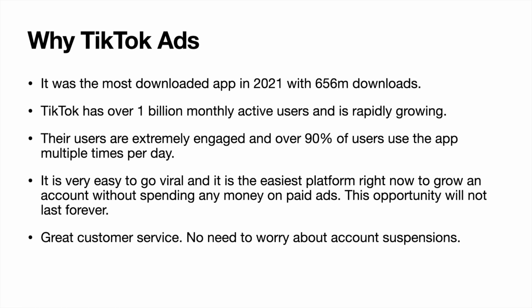There are people who are making TikTok accounts and going viral and getting 1 million views extremely fast. And this opportunity will not last forever. So for those of you who are interested in building a social media following and building a good brand account for your business, now is the time, right? And the next thing is it has great customer service in terms of ad accounts and the advertising platform. Now, Facebook is notorious nowadays for banning people randomly, locking people out of accounts. This doesn't happen with TikTok. Their customer support is absolutely incredible.